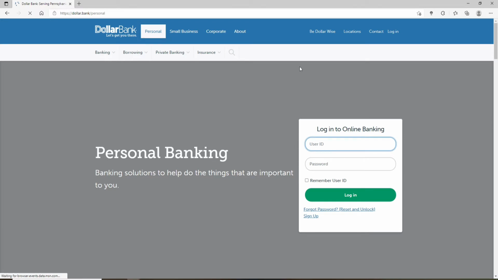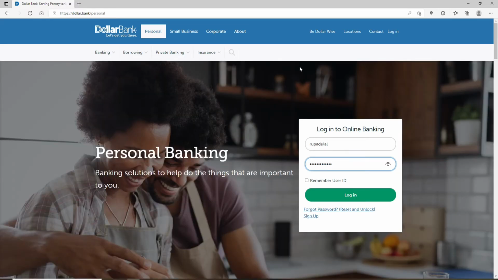Enter your user ID into the first text box that appears. Now, head over to the password text field and type in your password. Make sure to type in the correct password and user ID.